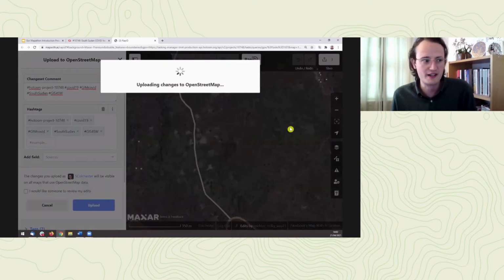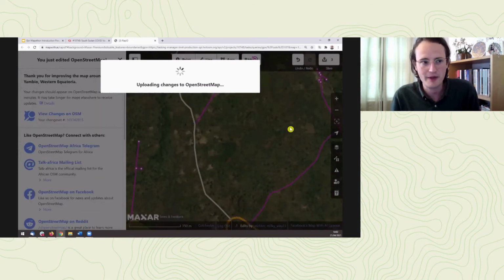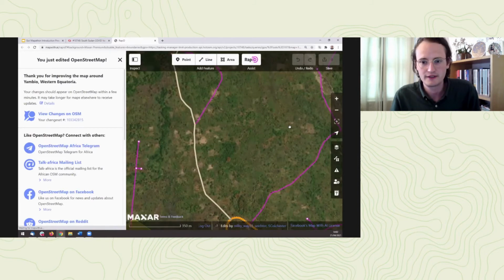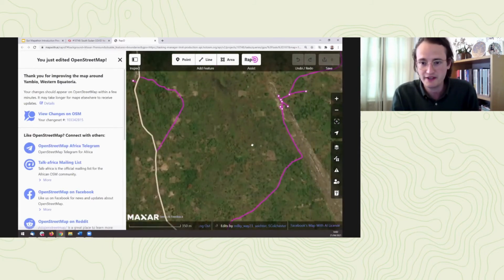When you press upload, you get a spinning wheel and a pop-up. When that disappears, your save button will go back to 0. And either, if you had more roads to map, you could continue mapping them. Or, like me, if you'd finished your square, you need to go back to the tasking manager.